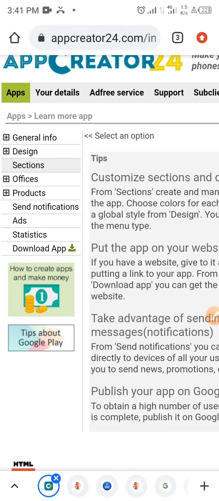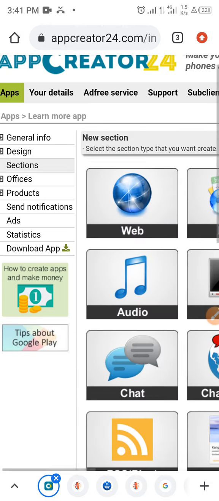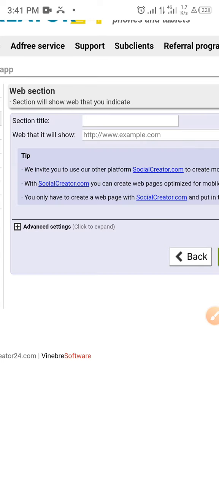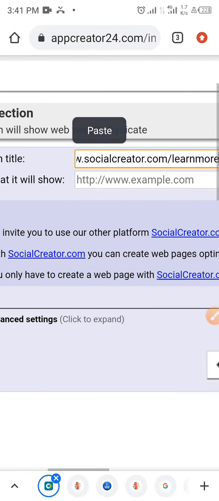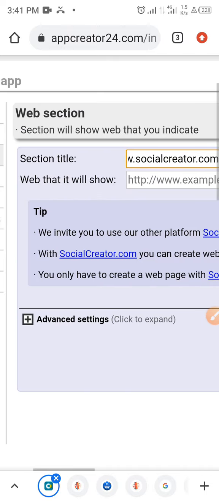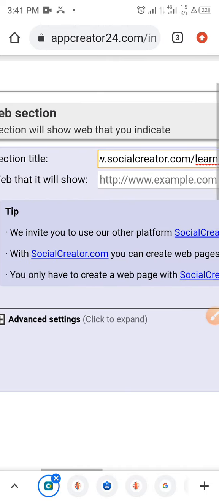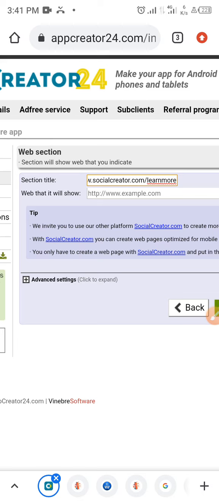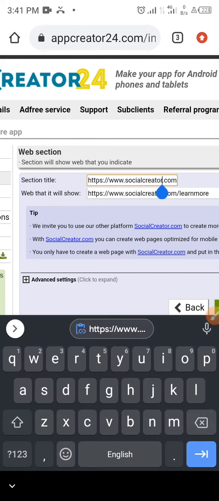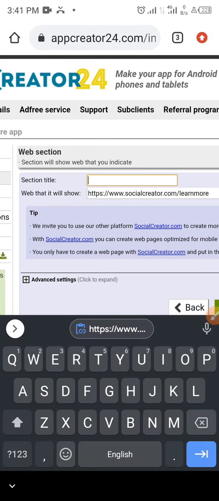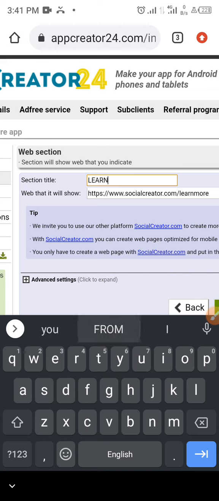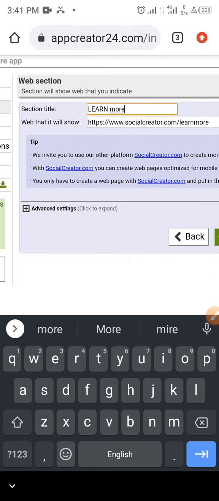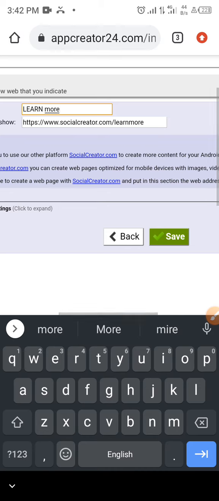Go to section. You click on create section and then click on web. And then here is where you're going to enter that stuff that you copied from there. And then here is where you're going to paste it, and then let's remove this particular one here. Learn more. Okay. Then we will save this.